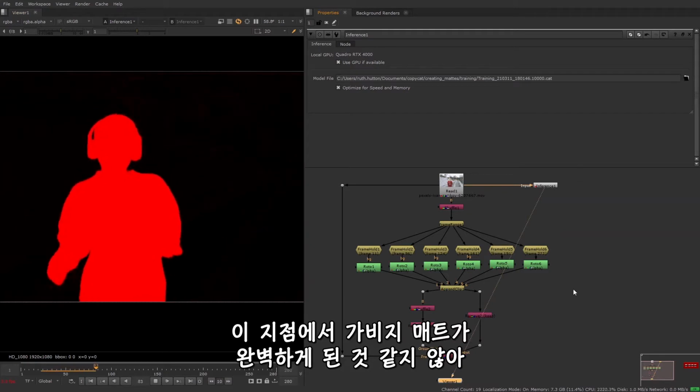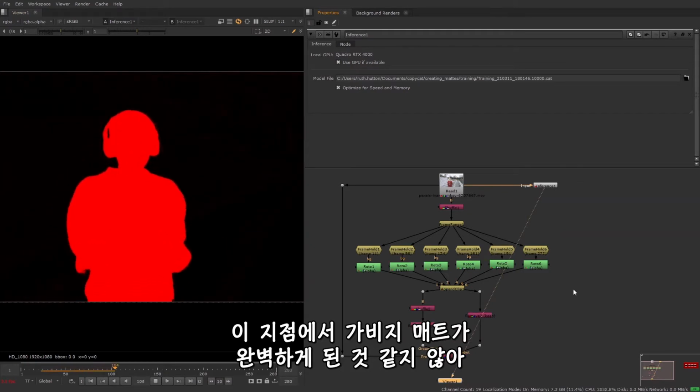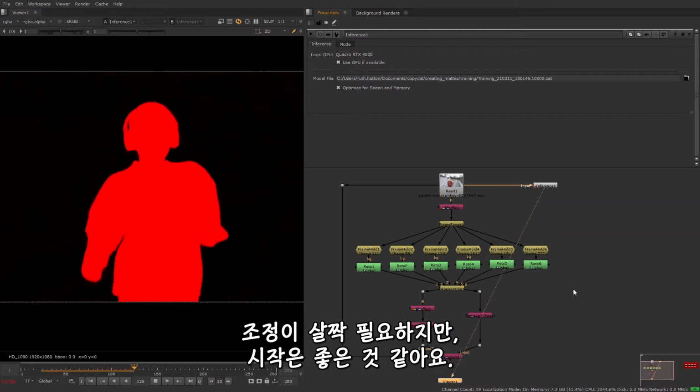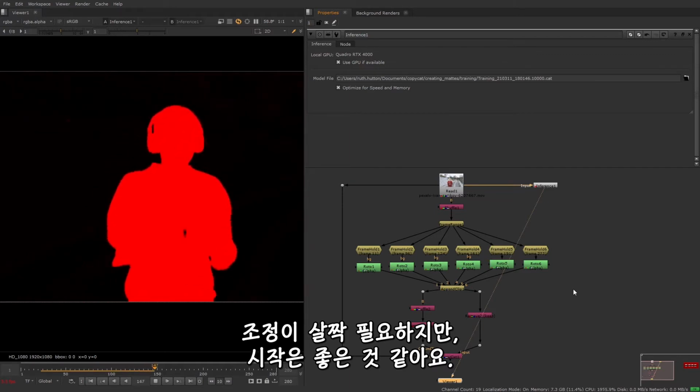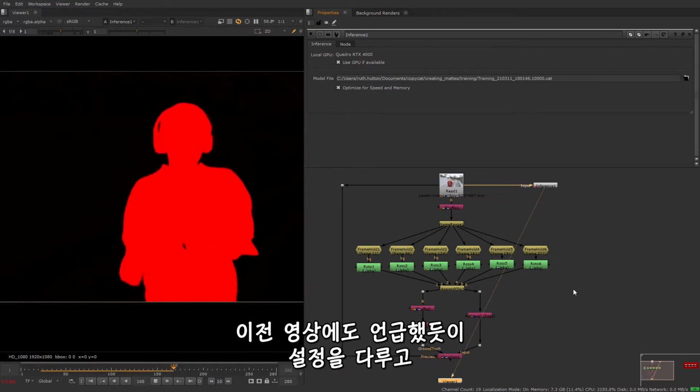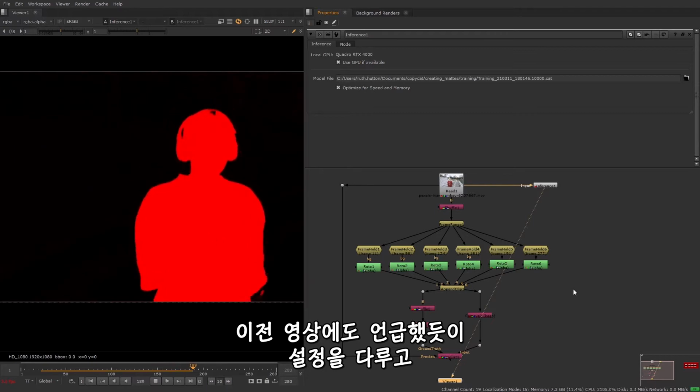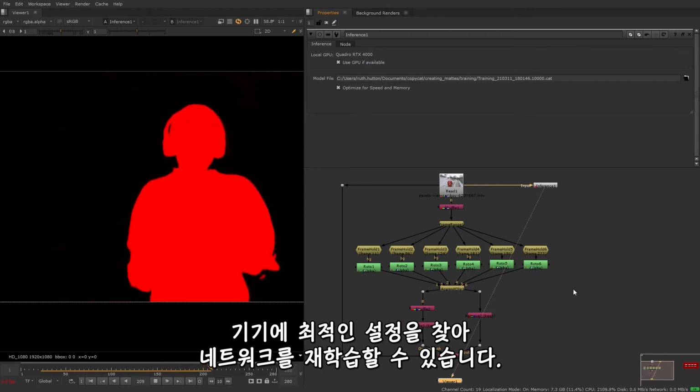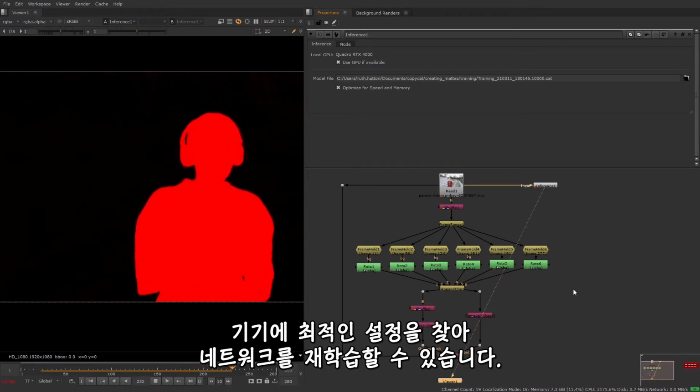It's unlikely that the result is a perfect garbage mat at this point, and we will need to do some tweaking, but we've managed to produce a really good starting point. And as I mentioned before, you can play around with the settings and retrain the network if you want, to find out what works best for your machine.